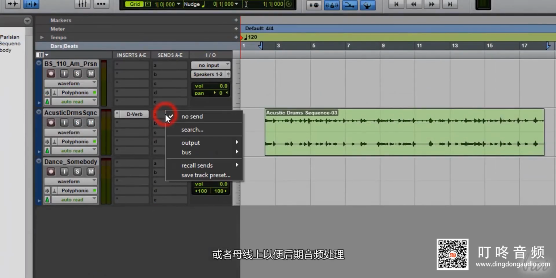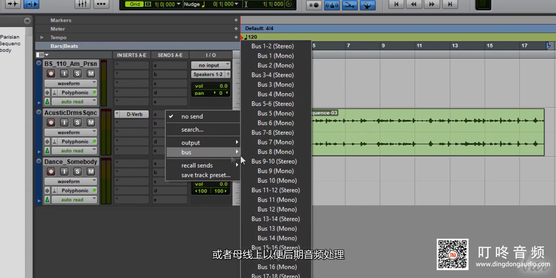Use the Sends to send the current channel to either a physical speaker or an audio bus within the project in order to make post-processing.